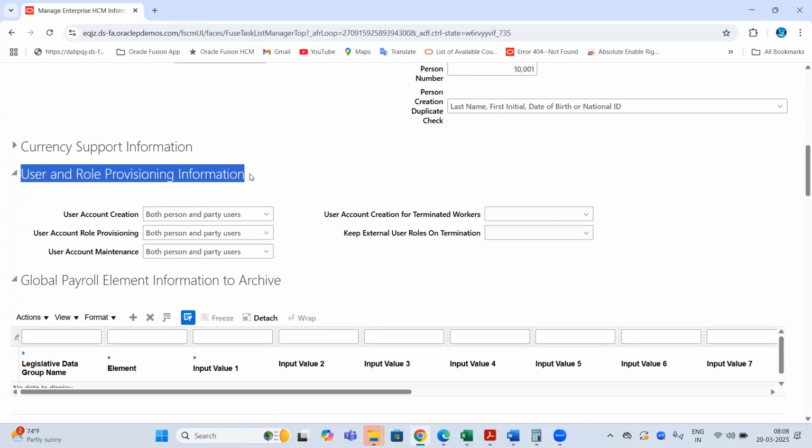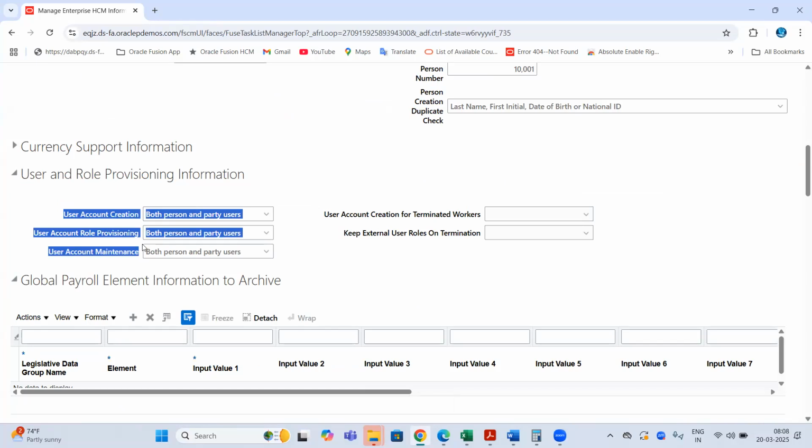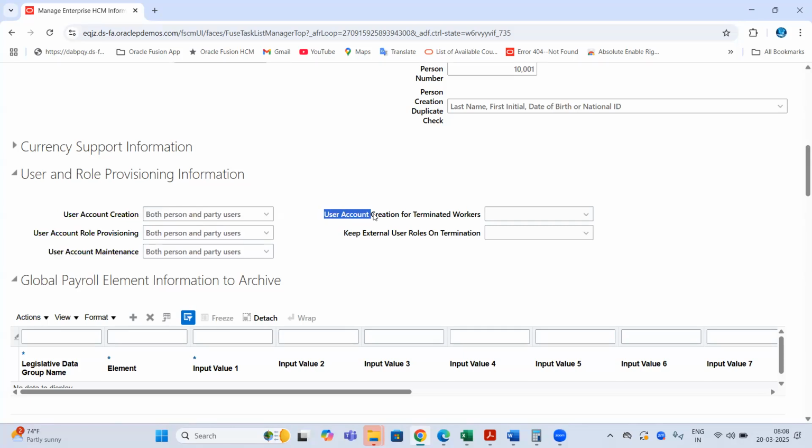User and Role Provisioning Information. Here also these three sections we completed yesterday, team: user account creation, role provisioning, user account maintenance. Okay, user account maintenance, these things we completed, team. Here, user account creation for terminated workers. What do you mean by user account creation for terminated workers, team?